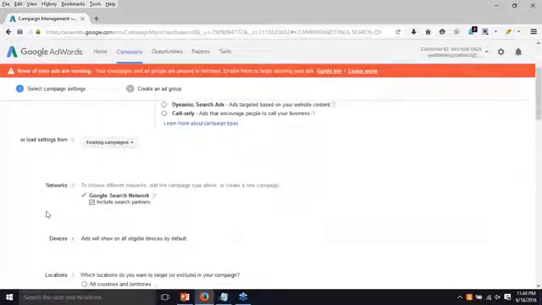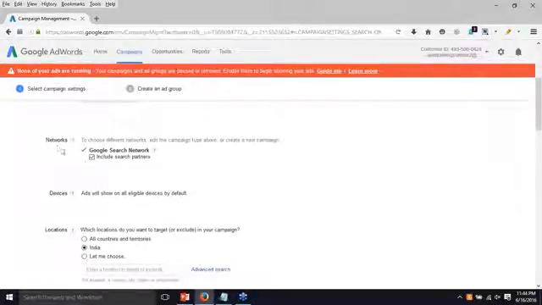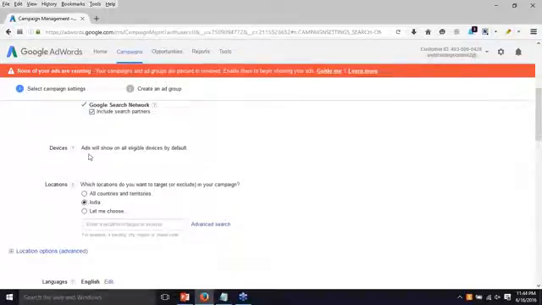Okay, here we have an option of networks. Do I want to target the Google search engine or even the partners? I would say it's a good idea to target the Google search network as well as partner networks, because with the help of partner networks, your ad will have more visibility. It can be seen in other search engines as well which are partnered with Google. That's a good idea. And devices, obviously, we will target all devices.